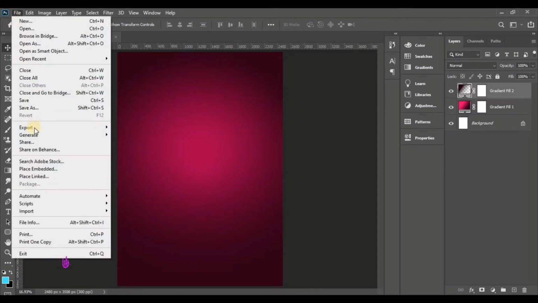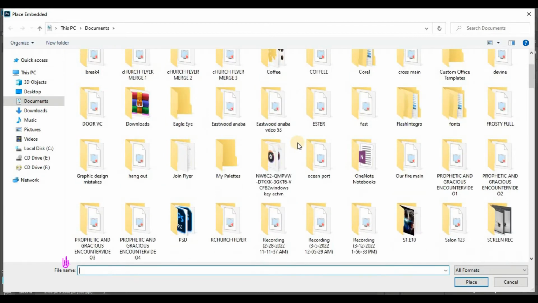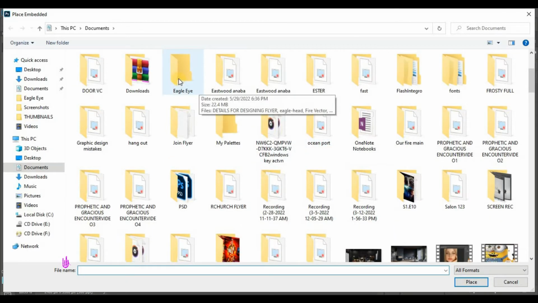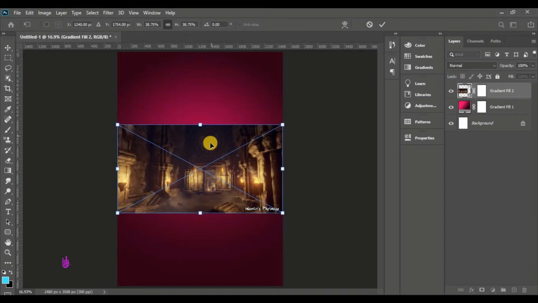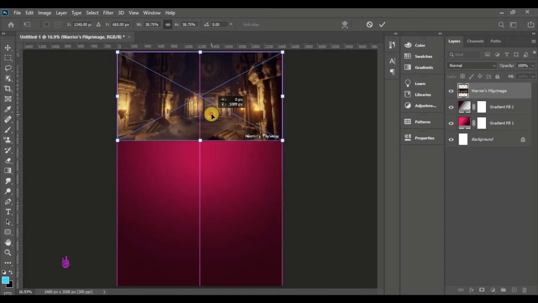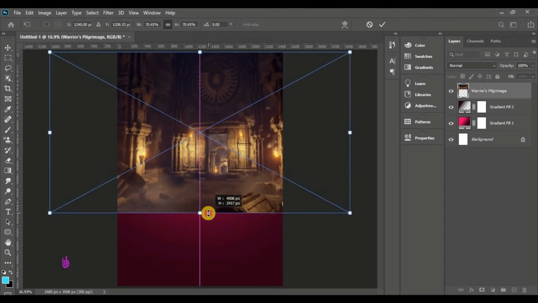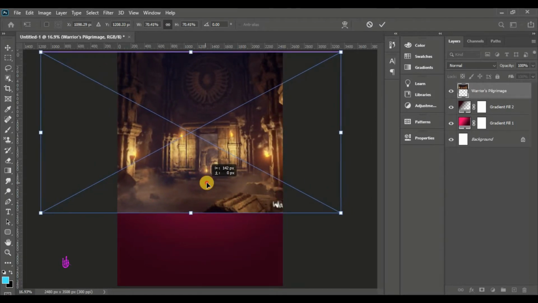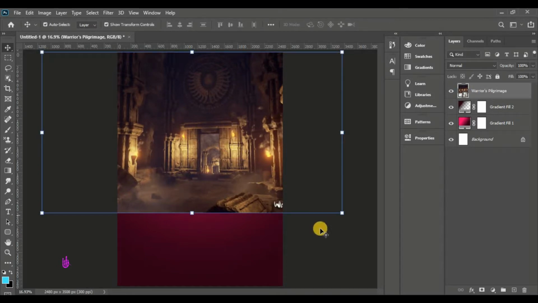All right guys, so I'm going to import in our background images. So where is it? Okay, there we are. I'm going to import in this warrior pilgrimage. All right, there we go. You have it in your resources. All you have to do is import it and enlarge it to fill more than half of the page, something like this from the top. You hit done when you are actually done.